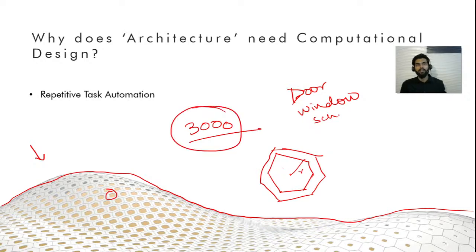And you would have to make it 3000 times if there were 3000 different sized openings. So imagine how long it would take you to do on AutoCAD or any other CAD system. Probably a month or so. And if there is a slight change in the geometry of the building where the window sizes change, you would probably quit your job. You'd say, I don't want to do this, right?